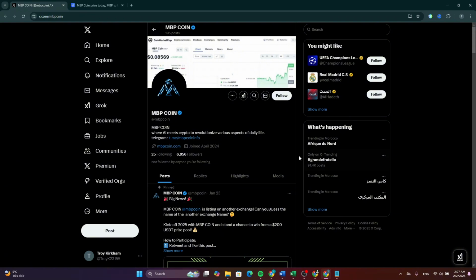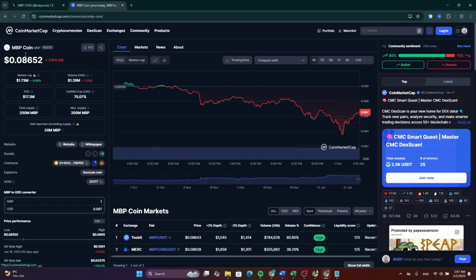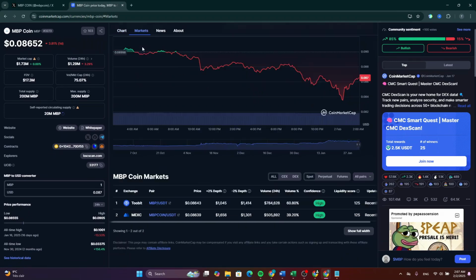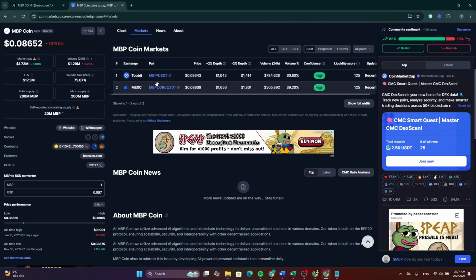So before going on to buy this token, make sure to check the MEXC account and keep following their updates about this token. As you can see, this token is available on COINEX. To be able to buy this token, go and click on MEXC here. So you'll be able to find these two exchange platforms.